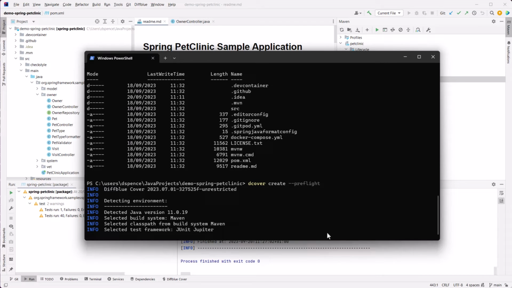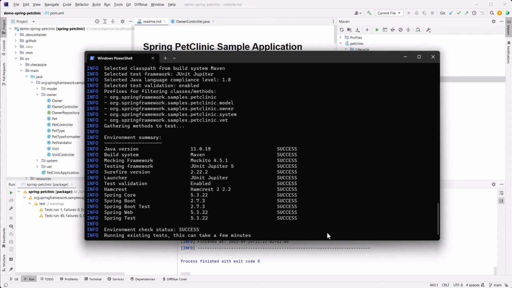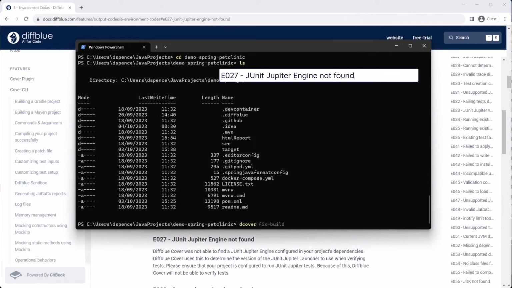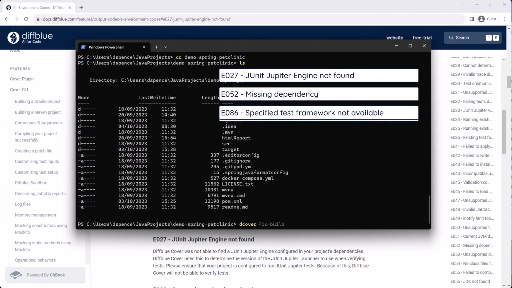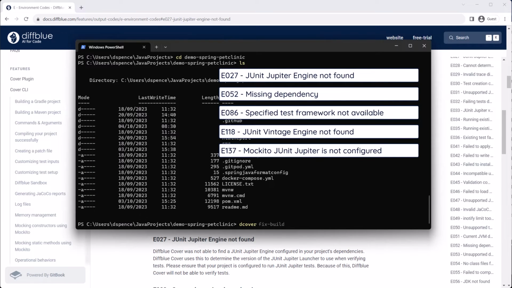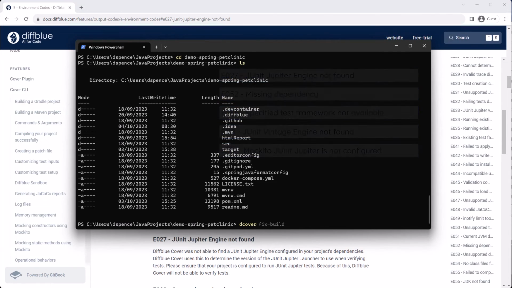To run the pre-flight checks, enter dcover create --preflight from the directory containing the Pet Clinic project. The checks will take a minute or two to complete, and there should be no errors or warnings. Any issues at this stage will be reported using output codes, and you'll need to resolve these before continuing. But if any of these specific codes are displayed, then you can use the dcover fix build command to apply automated fixes. For example, if you have a missing Mockito dependency, the fix build option will add the missing dependency to your project for you.